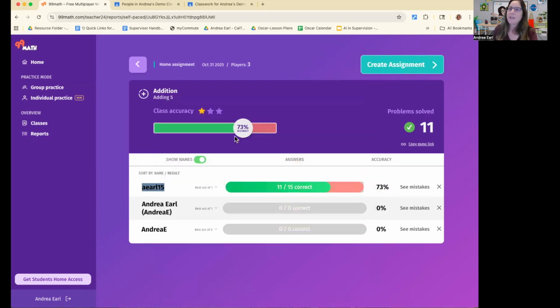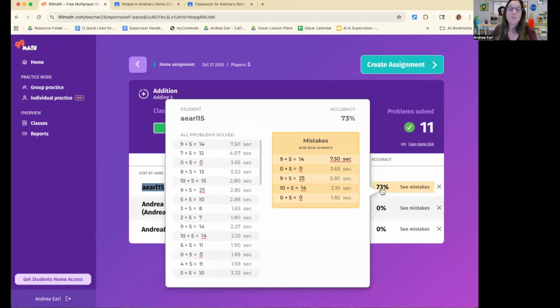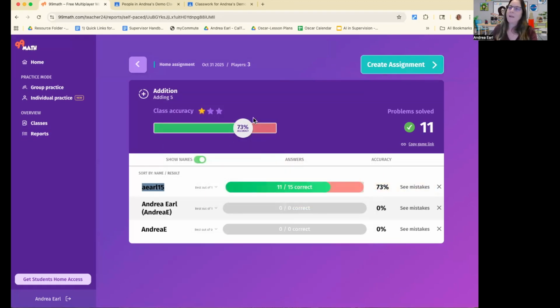You can also see the class average. The only thing I share publicly is the class average. And I might say on Monday, okay, Monday our class average is 73. Let's see if tomorrow we can beat our class average. And I encourage students to beat their own scores. So for Earl, I want her to beat 73% the next time she does this, right? And as a class, I want to see if the class will beat 73%.